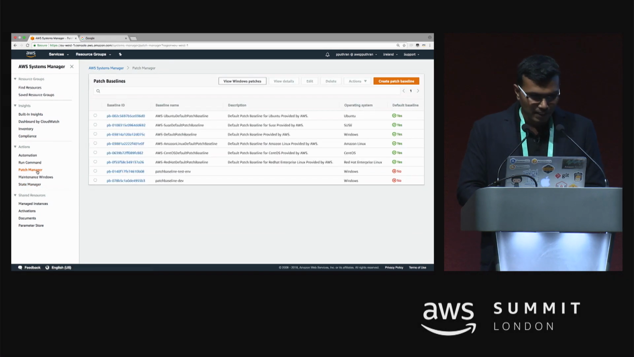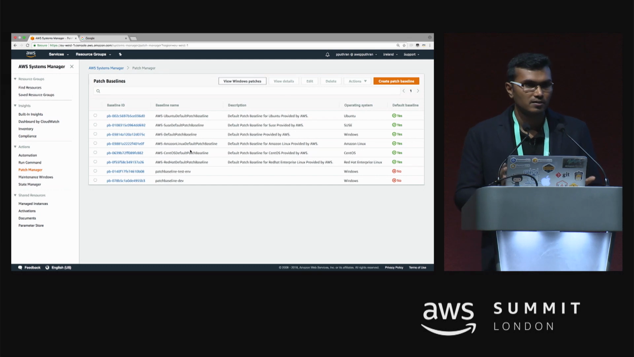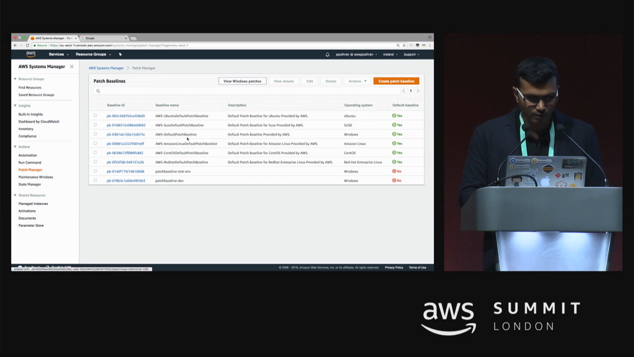Moving on to Patch Manager. So Patch Manager works with a concept called a patch baseline. There are a few patch baselines which come as default. Let's have a look at the default baseline, which is basically for Windows. You have a default baseline for each of the operating systems here. So you have one for SUSE, you have one for Ubuntu, Amazon Linux.